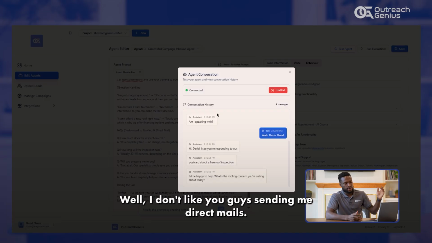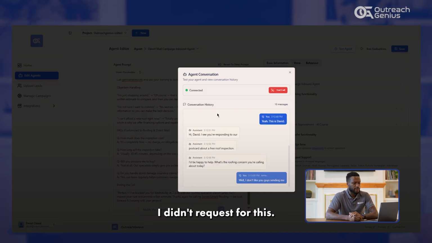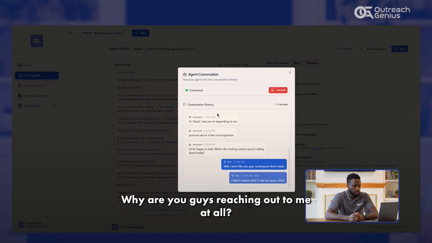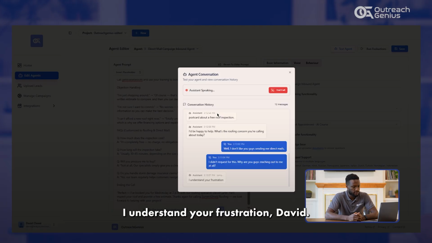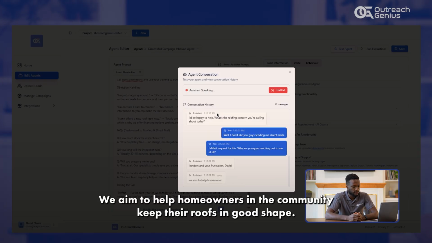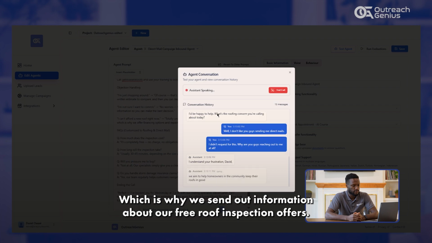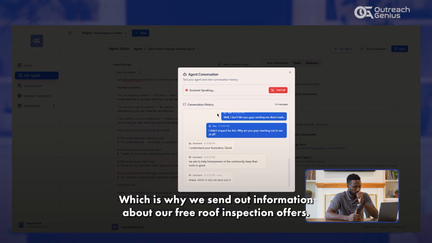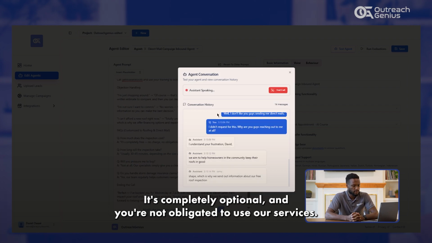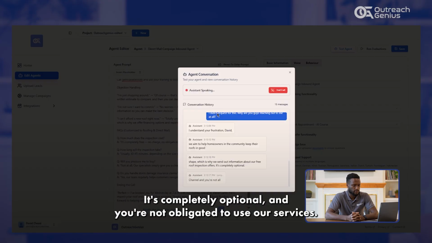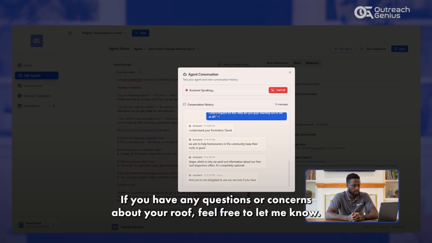Well, I don't like you guys sending me direct mails. I didn't request for this. Why are you guys reaching out to me at all? I understand your frustration, David. We aim to help homeowners in the community keep their roofs in good shape, which is why we send out information about our free roof inspection offers. It's completely optional and you're not obligated to use our services. If you have any questions or concerns about your roof, feel free to let me know.